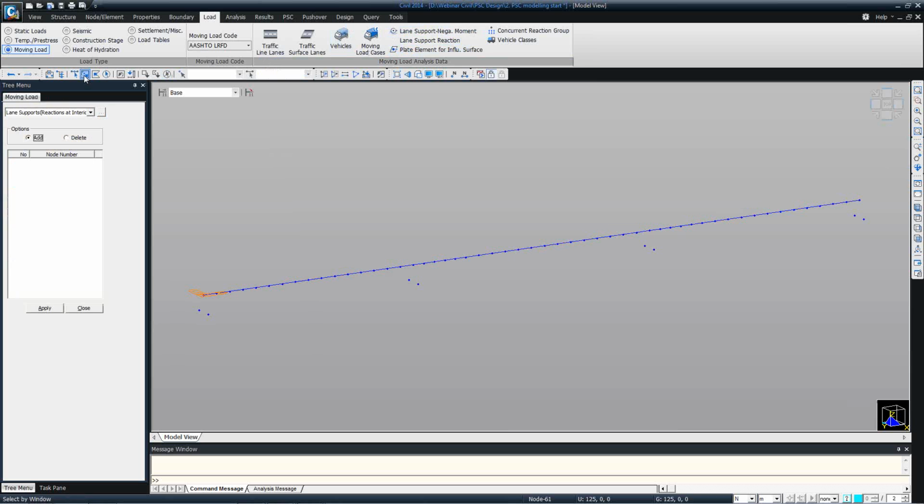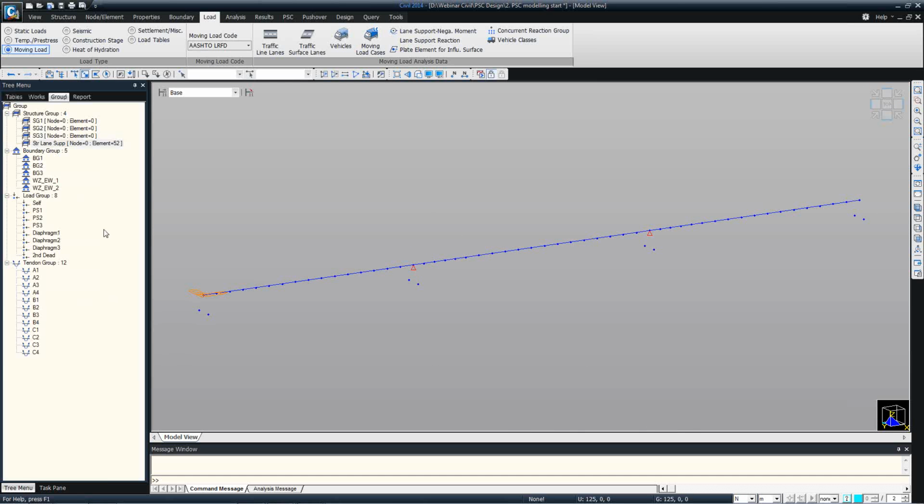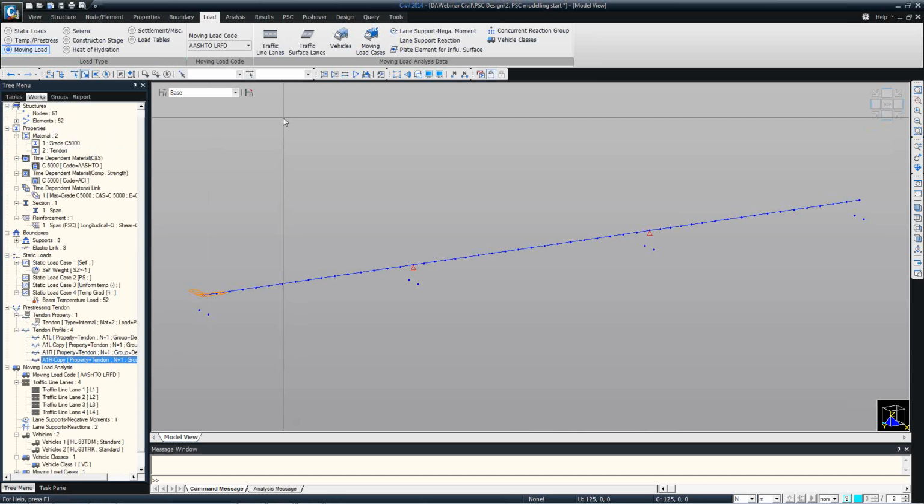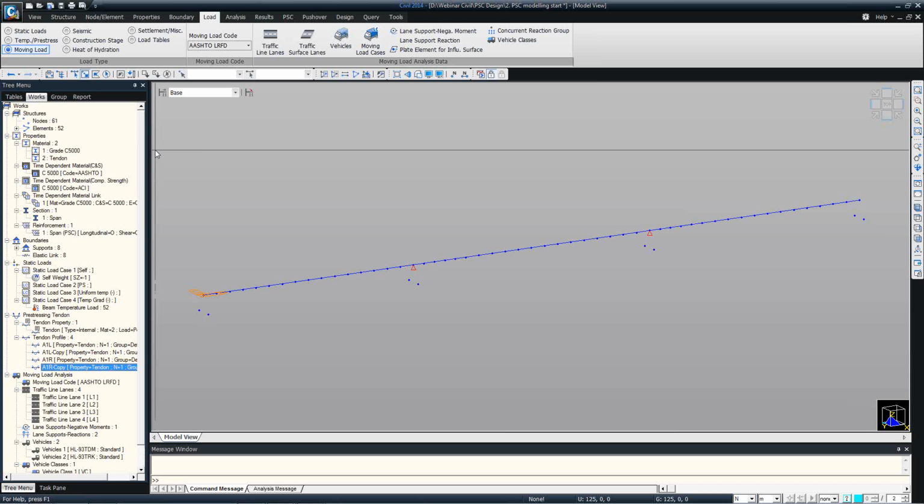So for calculating the support reactions, we need to specify at what spans are nearer to the supports. So we have the node number as 25 and 44. So we'll add these as supports. Now, in this way, we take care of the provisions specified by the AASHTO code.